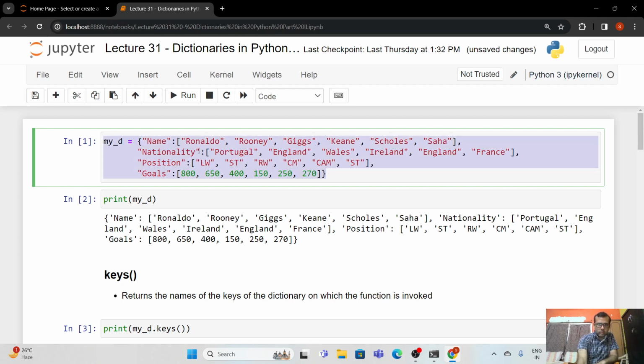So if you have a look, there are four keys. The first key is name, which contains a list of values, names of various footballers who have represented Manchester United over the course of many years. Then you have another key, which is the nationality. Again, this represents a list of values representing the countries for which these players have played football matches.